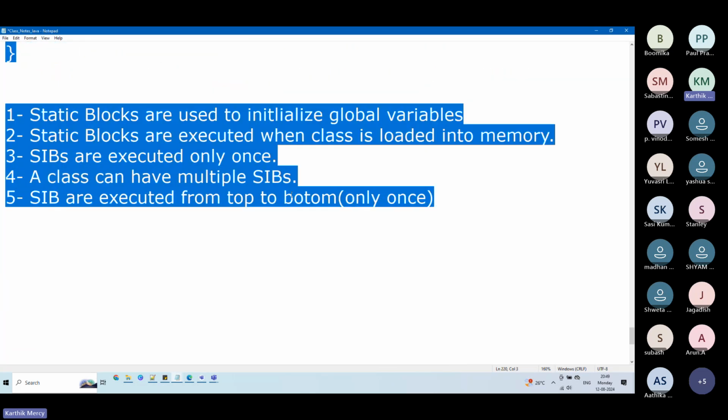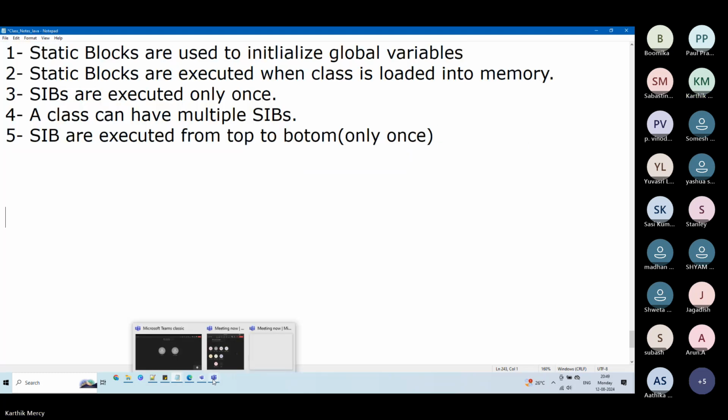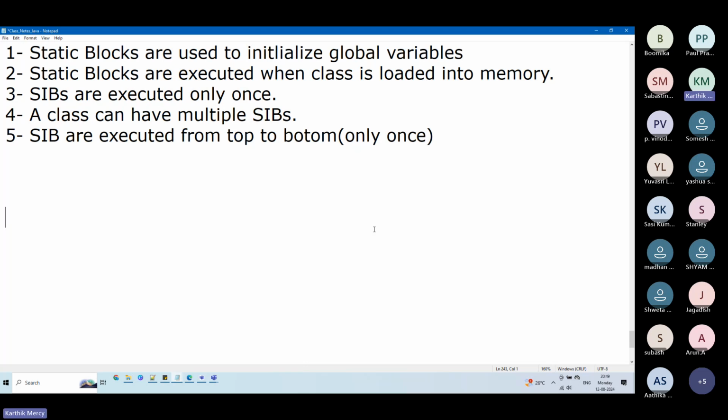Let's try to write a small program to understand this, to see the SIBs in action. There are 2 or 3 other points, guys, and we can go to those points as well. But let's see SIBs in action.